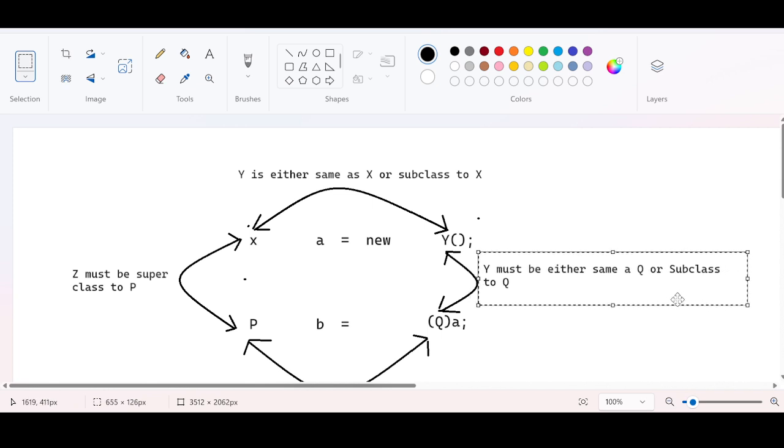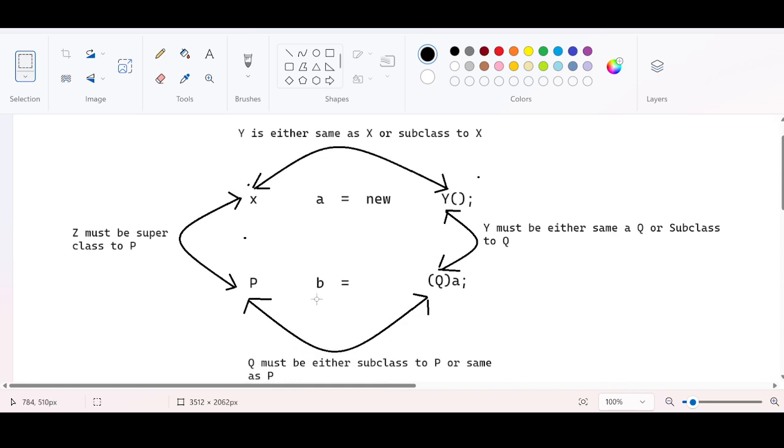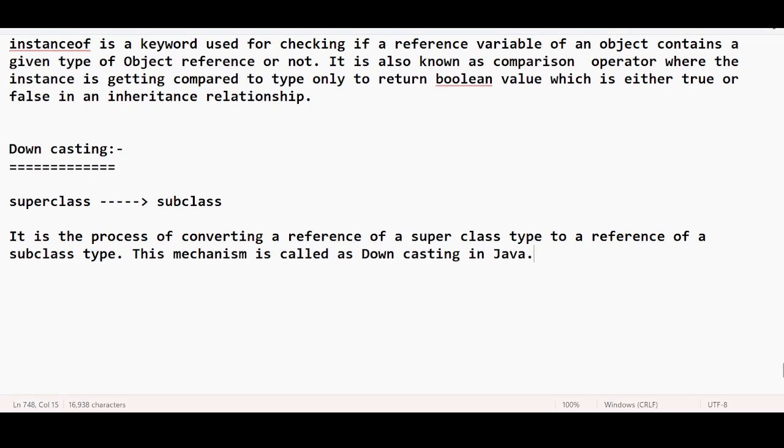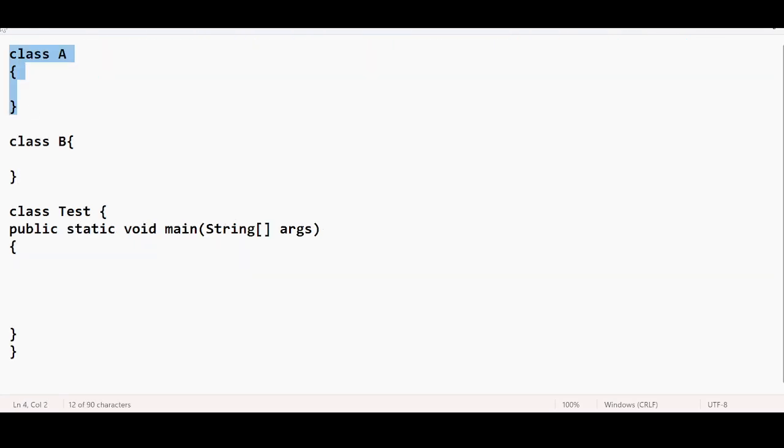First let us do something practically, then we will come back here so that this diagram will make more sense. Let me take two classes here. I have class A, and also class B. I want to create objects. If I do the object creation like a equal to new A.